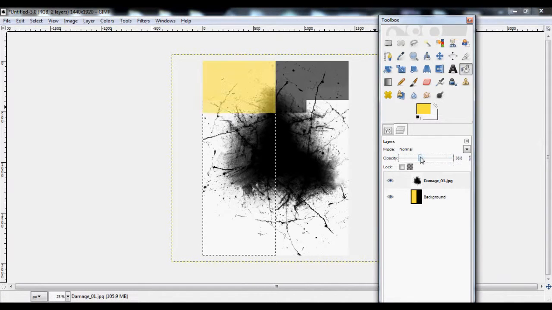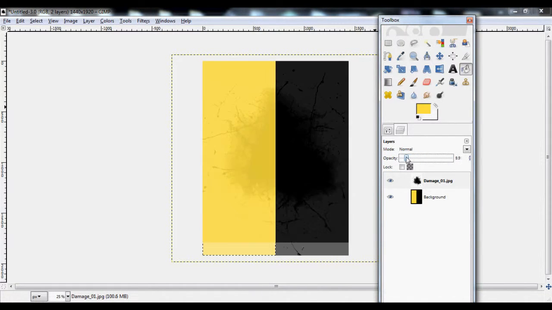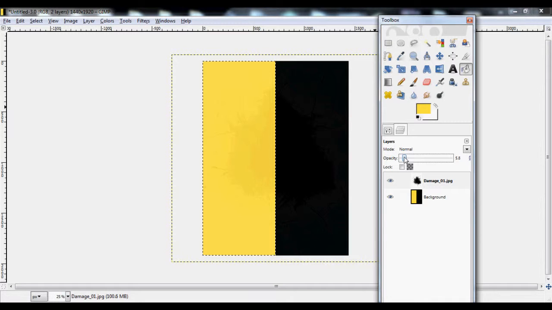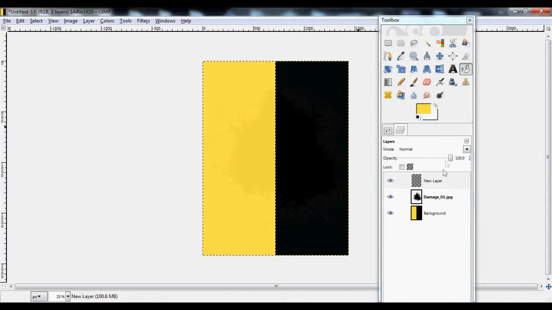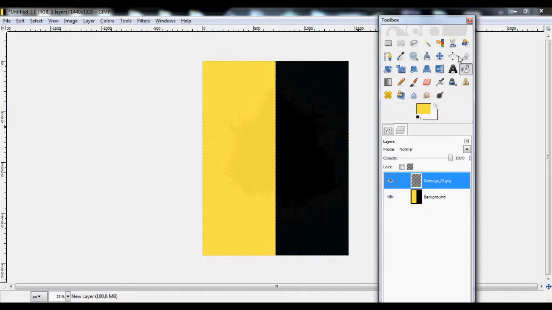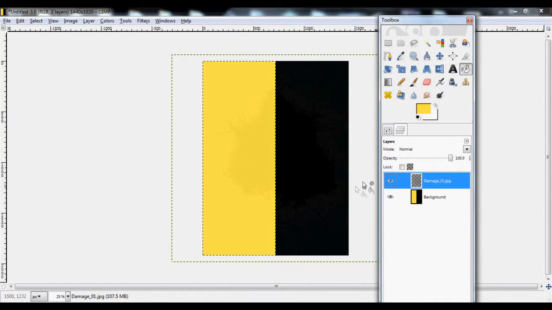And then I just kind of set the opacity around 5. And we made a new layer, and then merged down. So there it is.